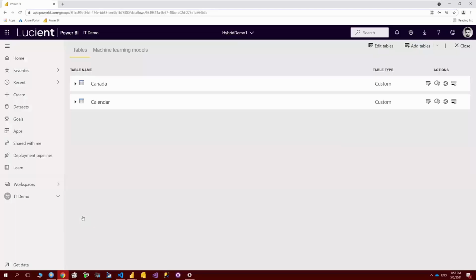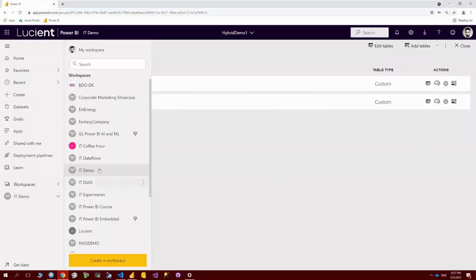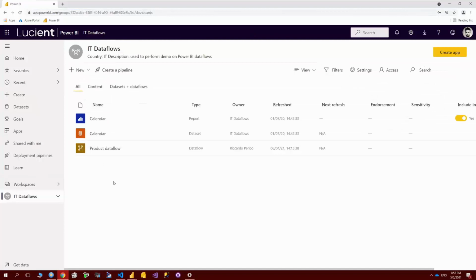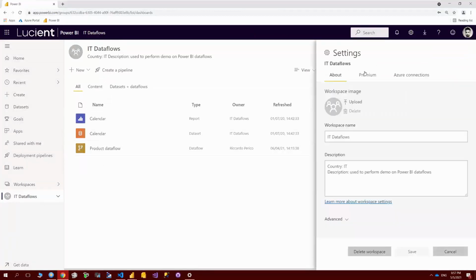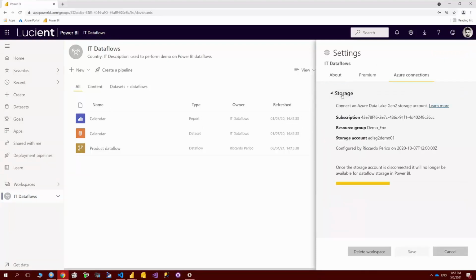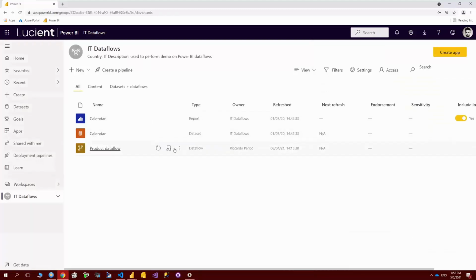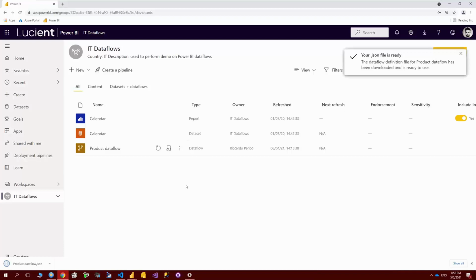And let me show you one thing. You can do this by configuring a workspace in Power BI to use this functionality. So in the settings of the workspace, under Azure Connection, you can set up a specific storage where you want your dataflows to be saved. And what happens is that when you have a dataflow in your workspace and you refresh it, your data will be saved into your data lake.